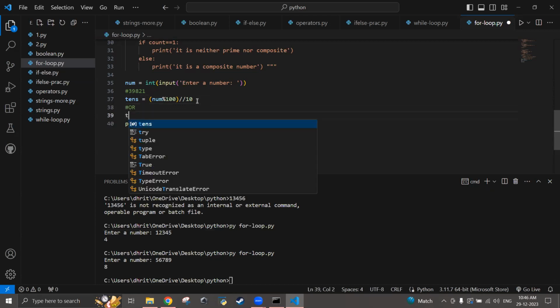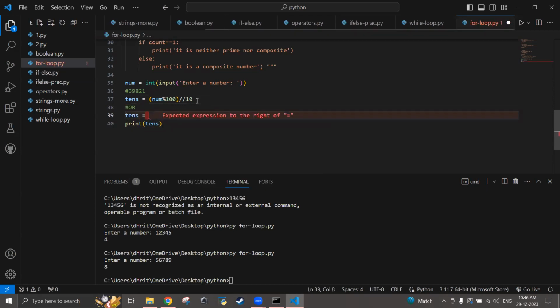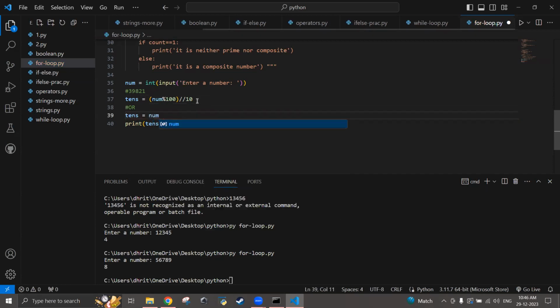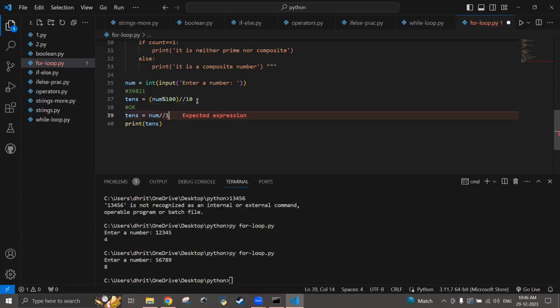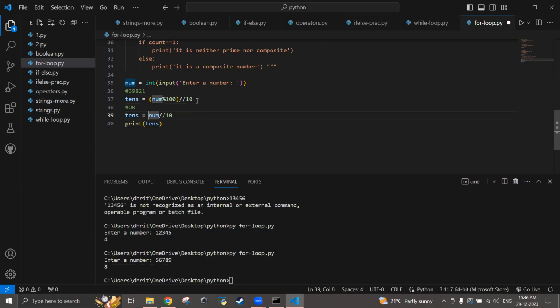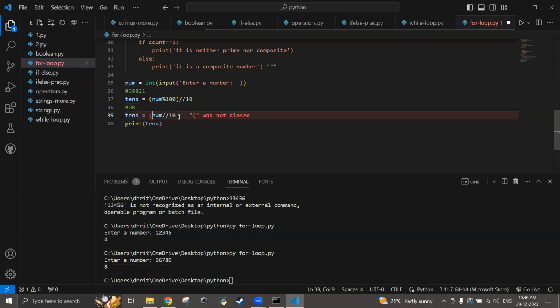Okay. Then here, instead of this line, what I can do is tens is equal to this number, and I will divide by 10 like this. What will happen if I do this? Num floor division by 10. By 10 means 3982; the 0.1 will be deleted. On that 3982, if I do modulus 10, I will get the last digit. So I can do something like this.